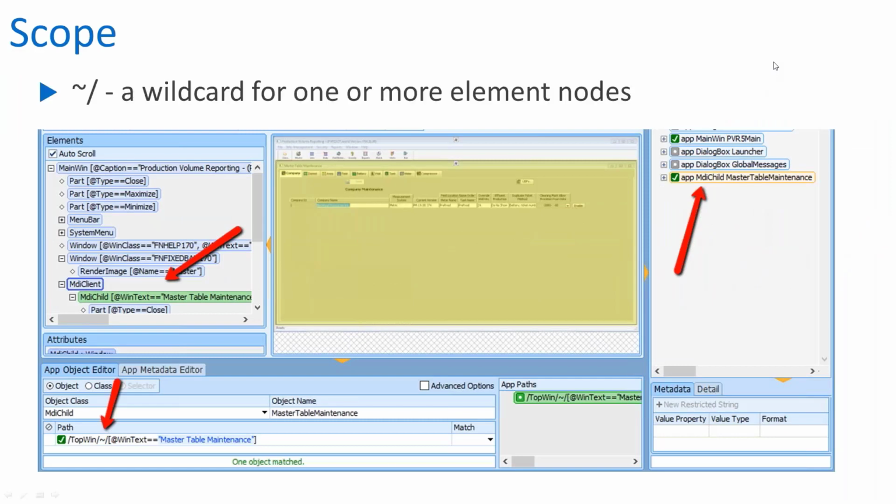Now let's talk about the scope. I think maybe out of all the things I've talked about so far, this one is the least understood. Scope is telling AscentialTest, what is the scope of this match? And I'm going to show you 2 different examples. The tilde, that's this little squiggly character here, with the slash is a wildcard for 1 or more element nodes. And this is not unusual. Anytime you have an application that has an MDI and you do your drag and drop, you're going to see AscentialTest come up with this path. You don't have to do it. AscentialTest is going to do it.